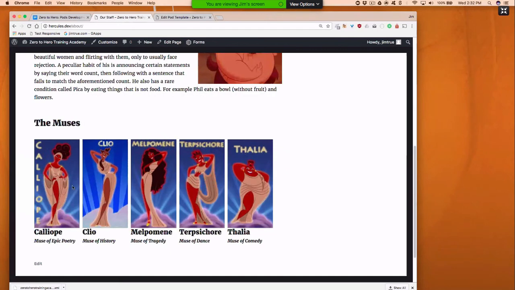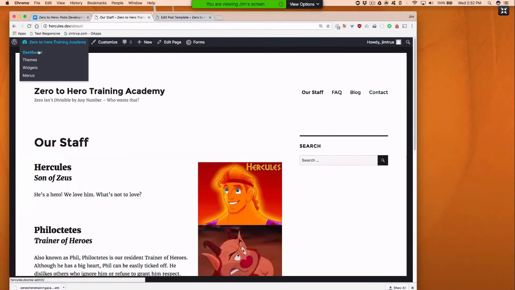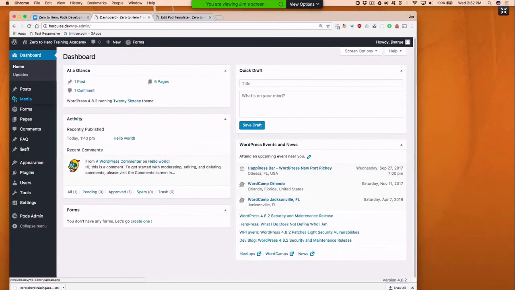For instance, if you had added someone who was not Hercules first, but had a name that was alphabetically first, let's just call it Bart. So we got a Bart guy, and he's showing up first, but we know Hercules is the main deal, so we can use post type reordering to do that.